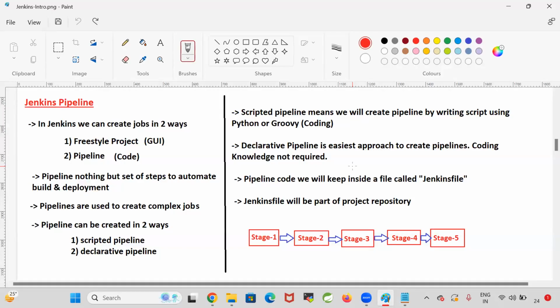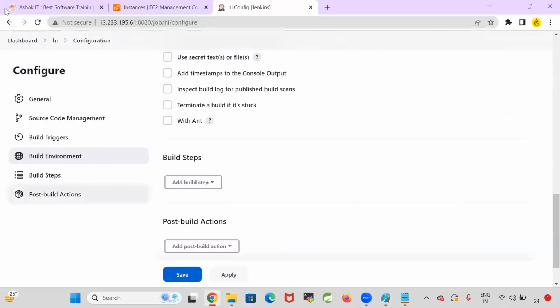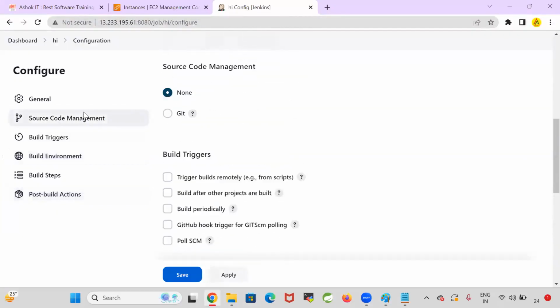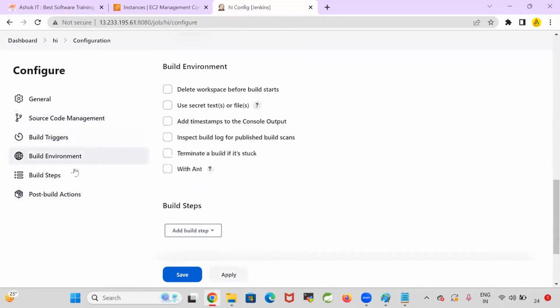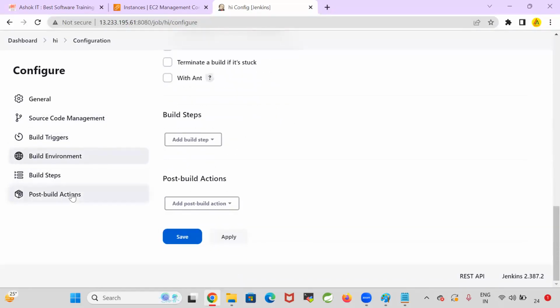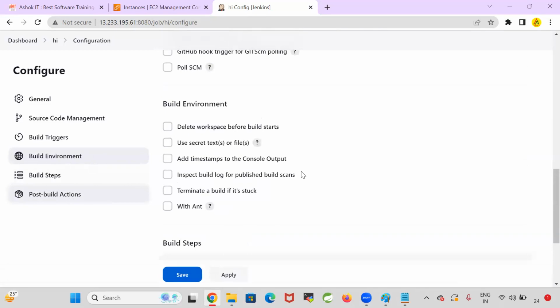And here we have multiple stages. What do you want to do by using your pipeline? In the GUI, we give several steps. What is our source code repository? When should that build be triggered? What is our build environment? What is the build step? What is our post build action? Everything we configure by using the GUI.